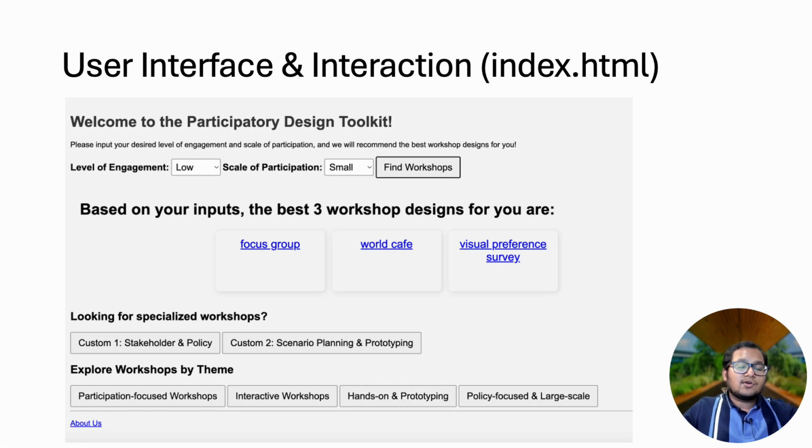The first thing we come across is the user interface and user interaction. This is embodied within the index.html file. The home page is the main entry point into the website. It uses the standard HTML5 structure and is styled with an external CSS file. Here's what the user sees: a clear, welcoming headline and description.